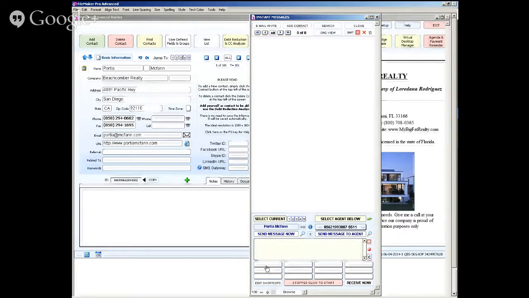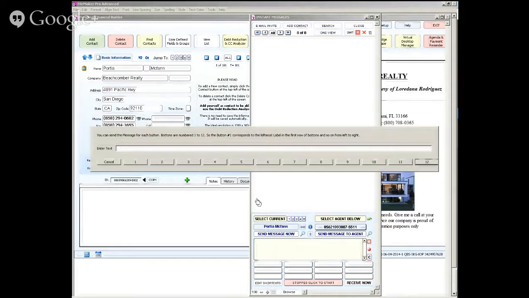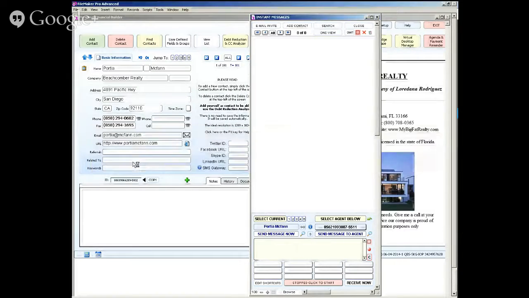So you can have shortcuts here and say, for example, hi, how you doing? And I'm going to save that into the first one, you see? Okay, so I can click this and paste it. I can type, obviously, but I can do shortcuts like this. And then I can send a message now, and it will be in blue.